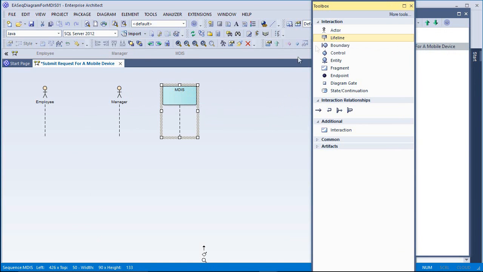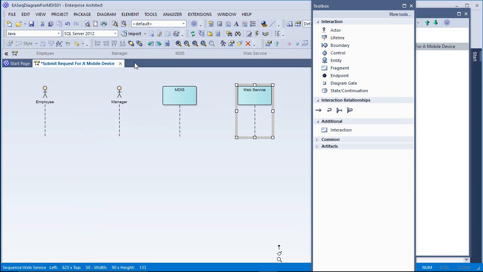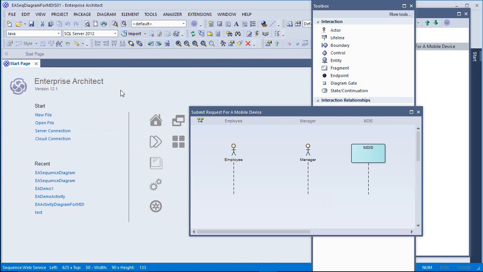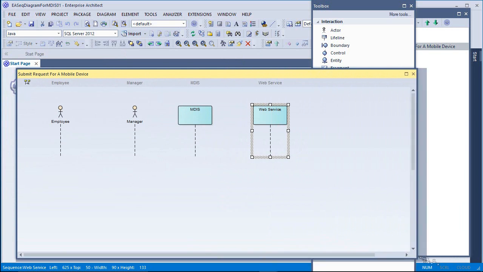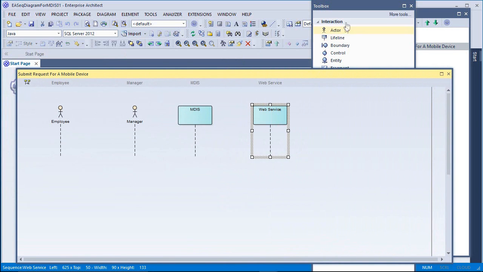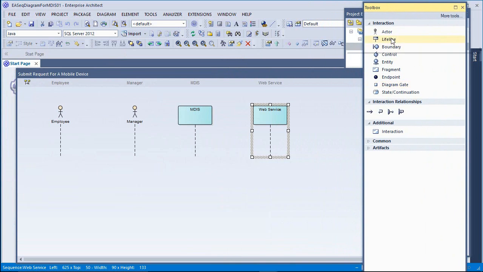And I need another lifeline because my systems interact with other systems. So the MDIS application is going to interact with a web service as well. I'm going to float my tab area here to get more room. And also we'll have a database server to work with, so that's another lifeline.